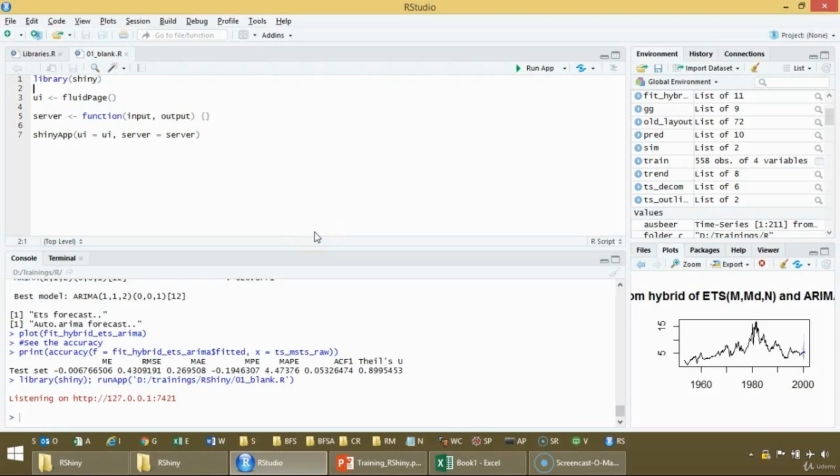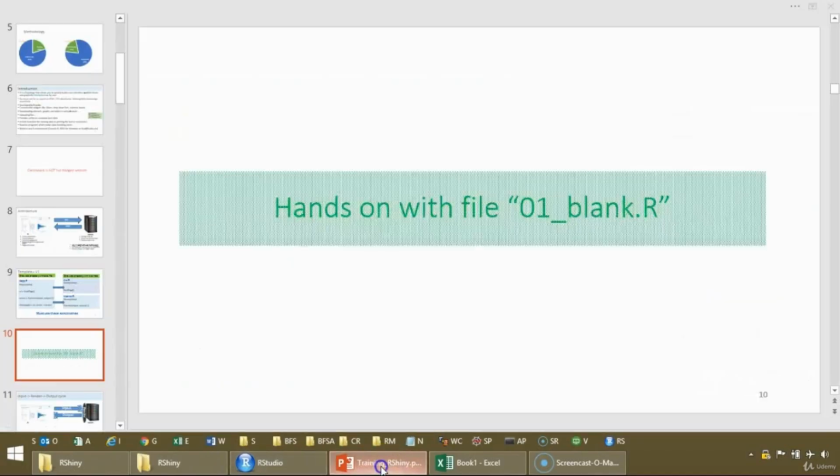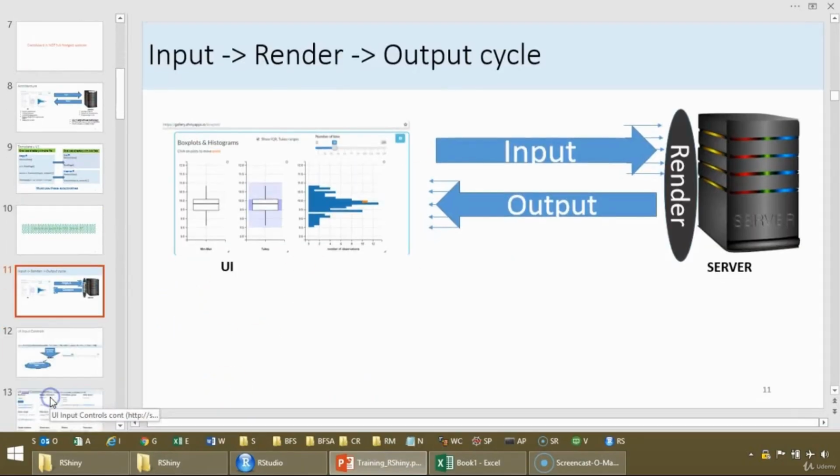Welcome back. Now let us go and do the detailed hands-on, and I have kept the PPT and the code side by side. So this one we have already done, and now let us move to the next one.